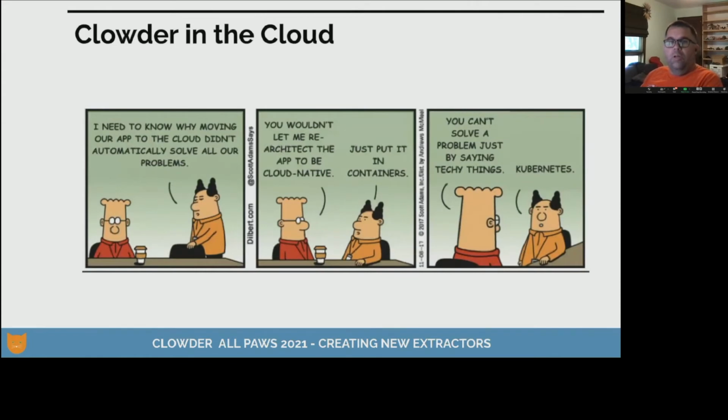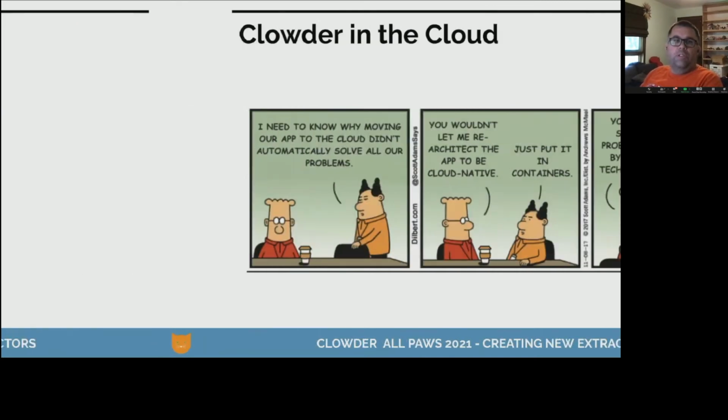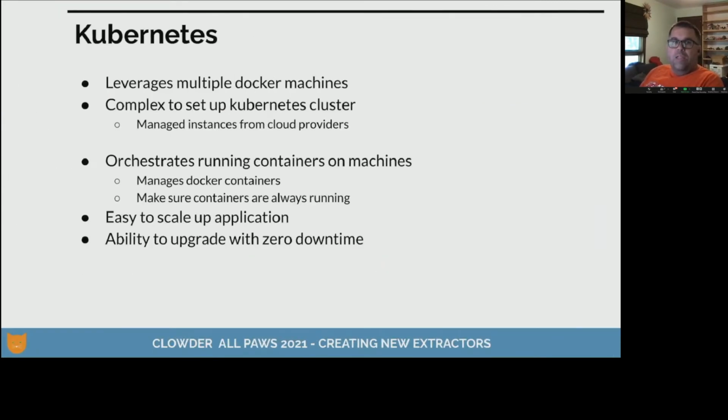Very old Dilbert comic where he basically goes through that we want to go into cloud-native. And Pointy Hair Boss points out, hey, what about Kubernetes? And that's where we're going next. So this is where we are moving towards ourselves more and more.